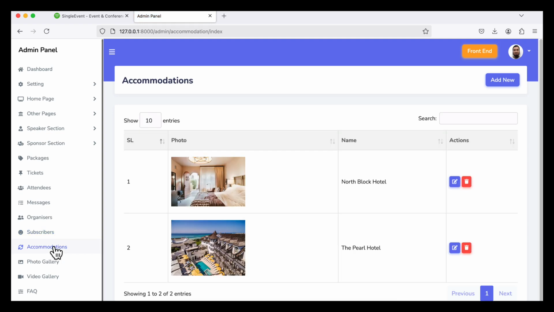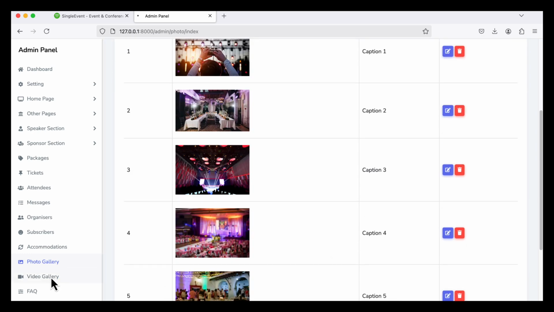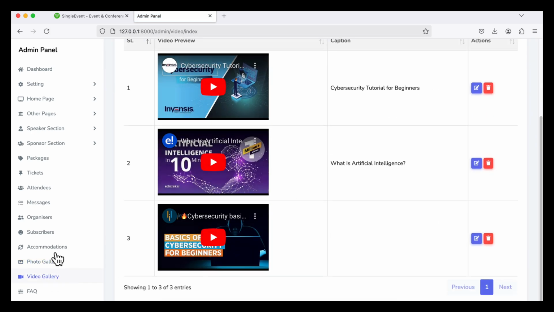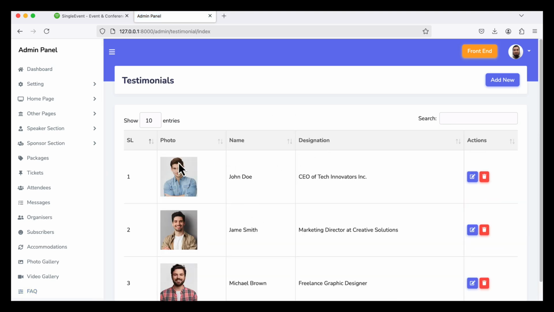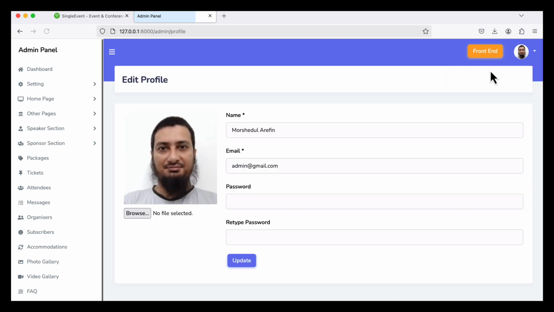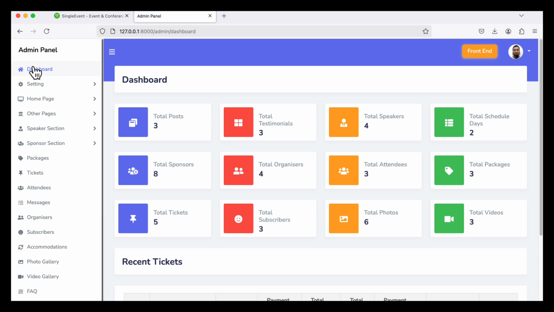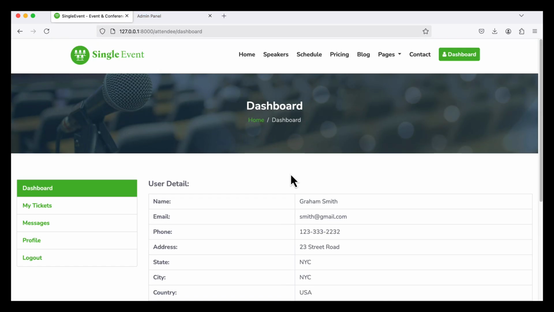The accommodations section admin can control from here. The photo gallery section admin can control from here. The video gallery section is here, admin can control. The FAQ section admin can control, and the testimonial section admin can control from here. And here admin can edit his own profile from the right side by clicking on edit profile. Admin can change his password and all other information. So this is in short the complete system, the complete single event management system.